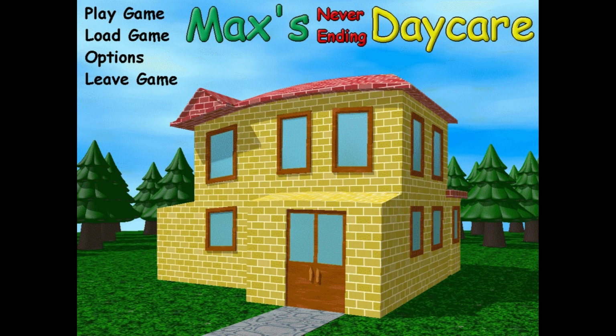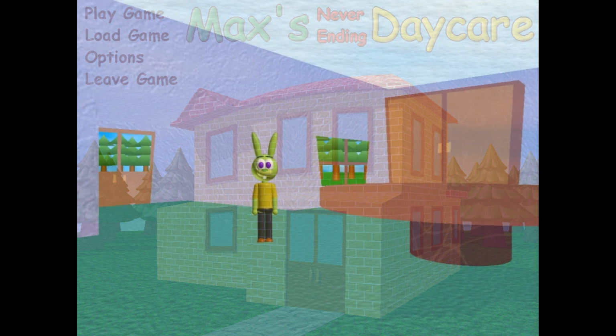The game's icon, a simple yet eerie depiction of a house with red, yellow, and cyan colors, appeared on Trevor's desktop. With a click, Trevor was transported back to the 90s, to a time of innocence and excitement. The main menu appeared with Comic Sans text offering options like Play Game, Load Game, Options, and Leave Game. The background featured a crude 3D rendered house followed by the title Max's Never-Ending Daycare, and a cheerful MIDI soundtrack provided by the likes of Sound Blaster 16 and Microsoft Wavetable Synth served as an eerie contrast for its intention.